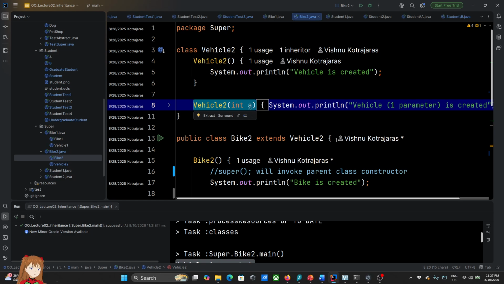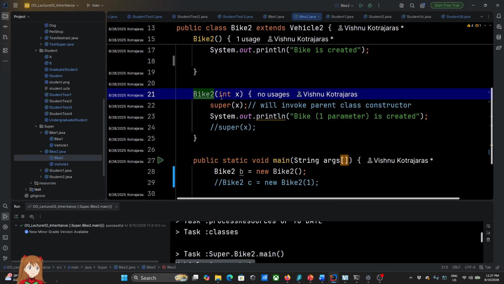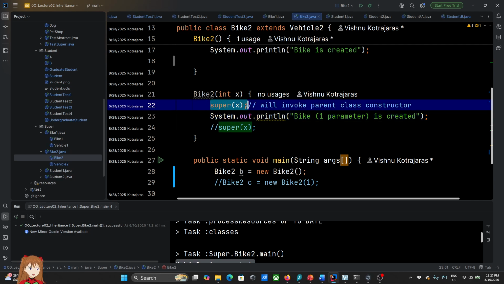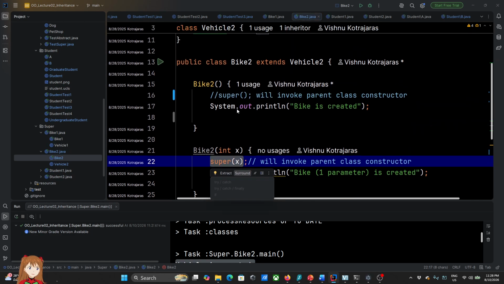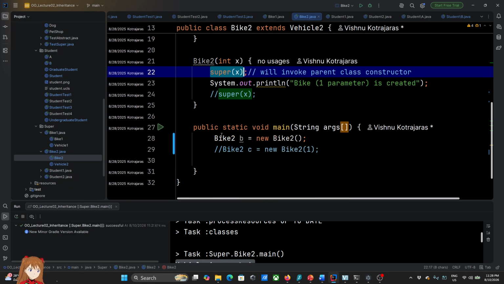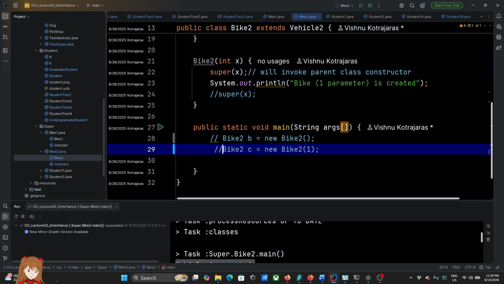So I have Vehicle2, and it says in its constructor, vehicle with one parameter is created. And in the Byte2 constructor, it says byte with one parameter is created. And here I call the superclass constructor with one parameter. So Byte2, when it gets executed, let's do it.